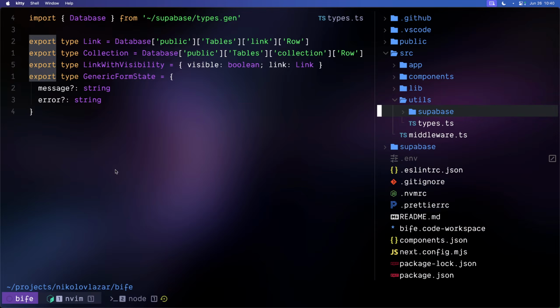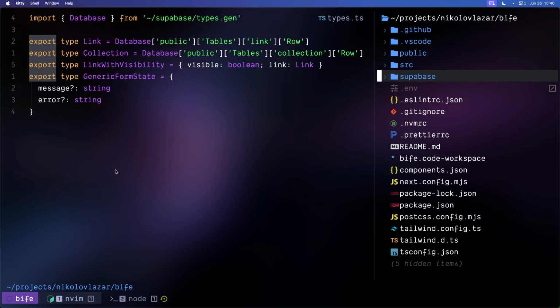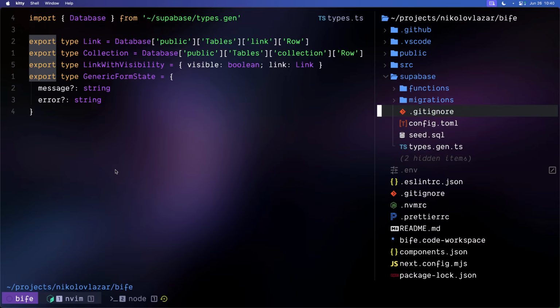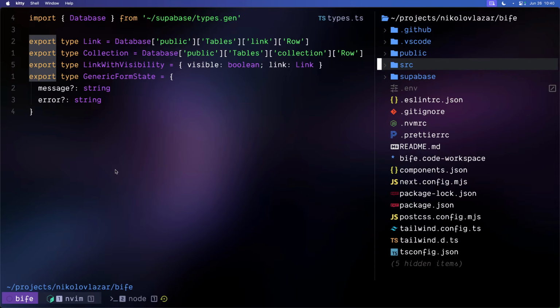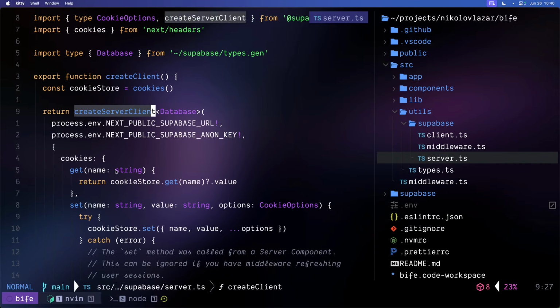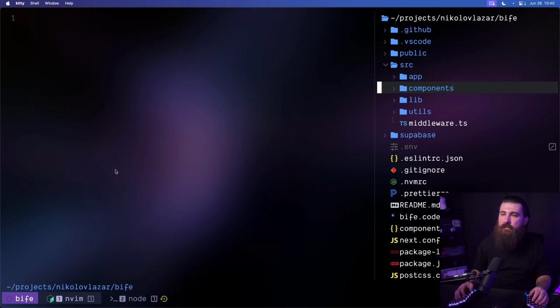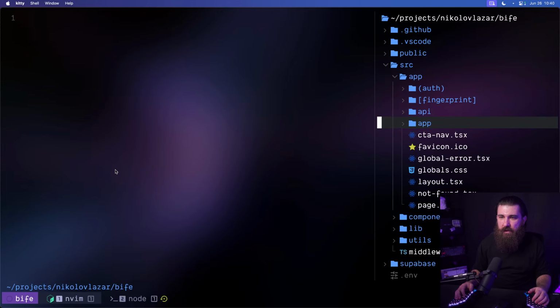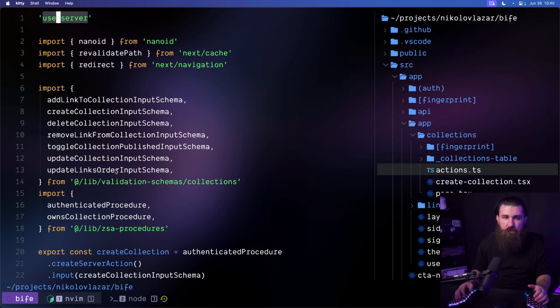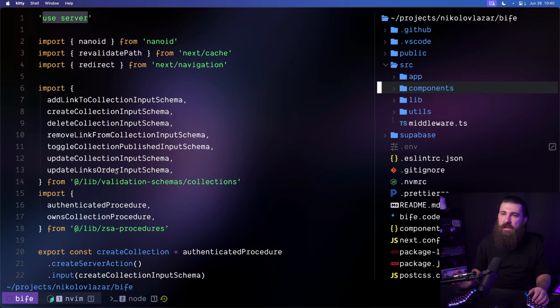And then we also have these Supabase utilities, and then we also have Supabase itself. But we'll just keep this here outside of everything. Okay, so let's start. I'm going to bring myself up now. Let's start refactoring the collections action. So that's the app.